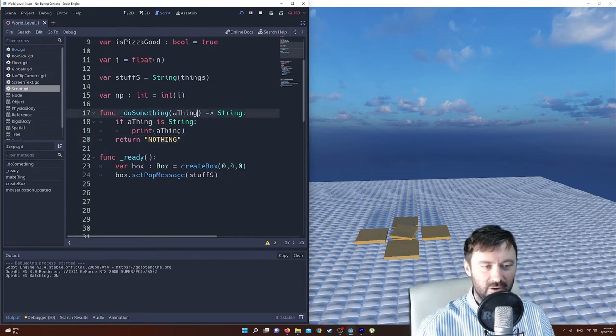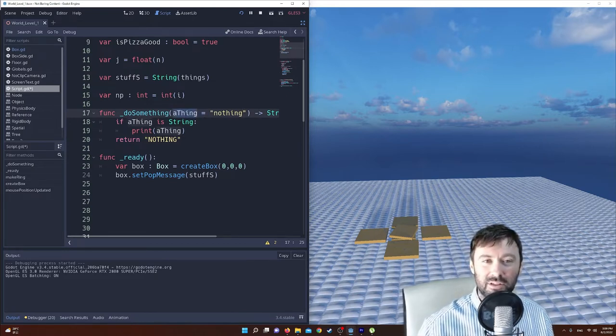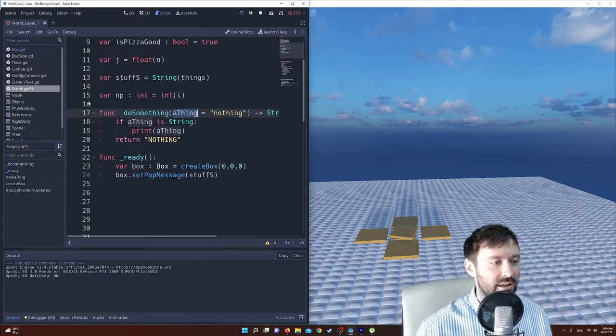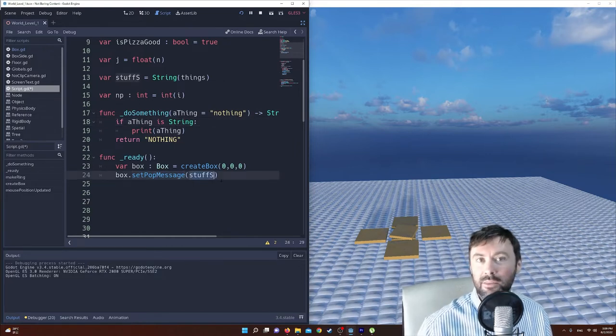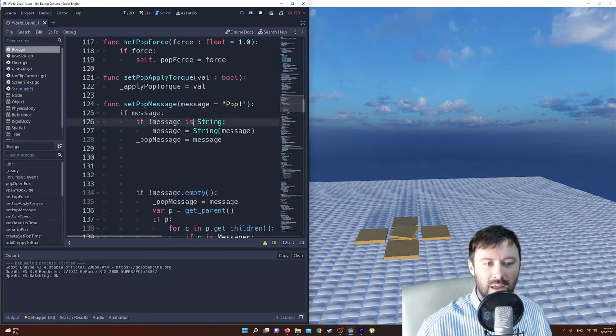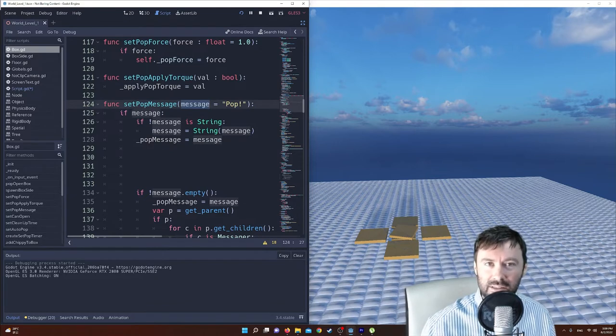I can also set a default value to these parameters. I could say this a thing default value will be nothing as well. And if you're like me and you're used to lower level programming languages, you might not think of any good places where you can make good use of this variant data type. I'll give you an example. So this box I just had, I set a pop message, and who knows what's getting passed through. It could be a vector, it could be an array. So I don't want to make 10 different functions taking in 10 different data types. I'll just take in the variant.